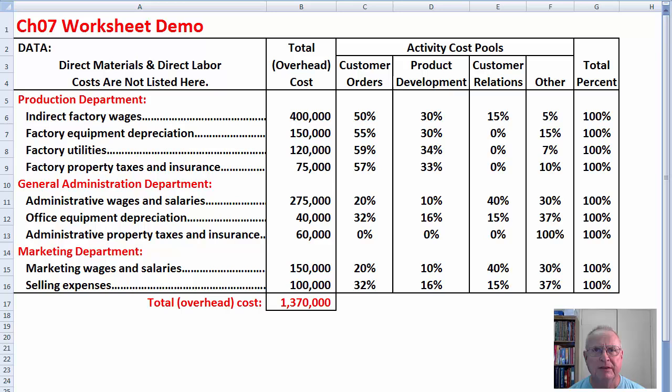Starting on this page right here, I have the data section set up, and here we have all the overhead costs. Then we have activity cost pools that were developed by these different departments, and here are the percentages that their personnel have come up with. The whole deal here is to get these overhead costs in this column spread out to these different activity cost pools.